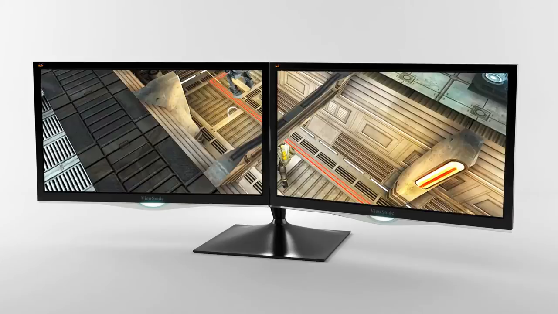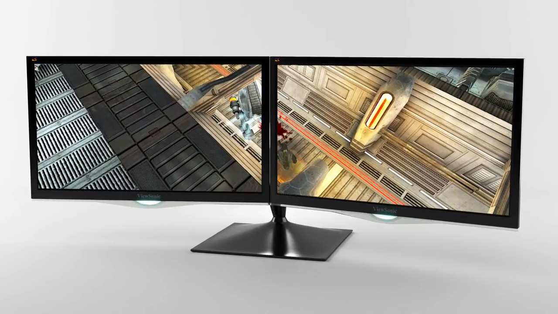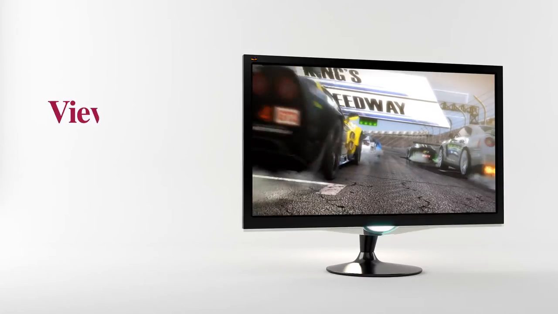Whether for games or video entertainment, the VX52 line of monitors extends the visual experience beyond the ordinary.